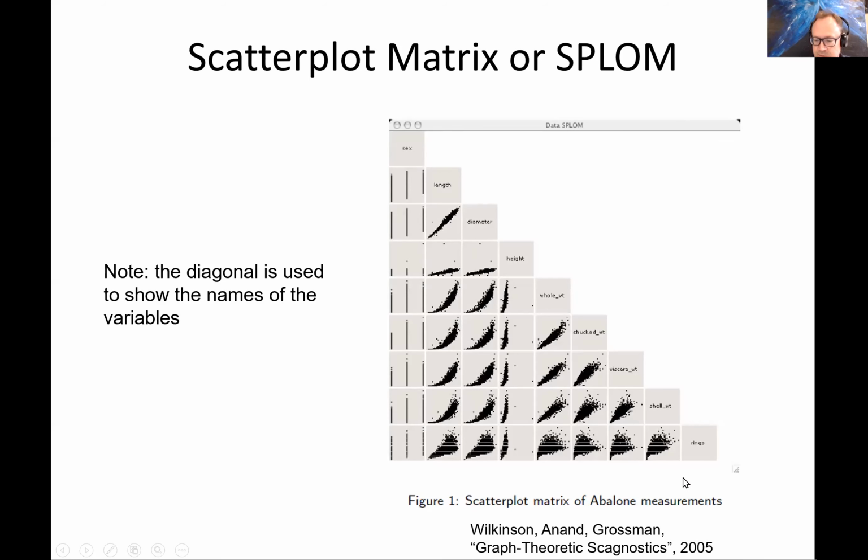So here, the person who made this is only showing the lower triangular half, and they use the diagonal to show the names of the variables. So we have the sex, the length, the diameter, the height, a whole bunch of measurements of each shell. And again, you can look at this and you might be interested in correlations or inverse correlations or outliers and so on.